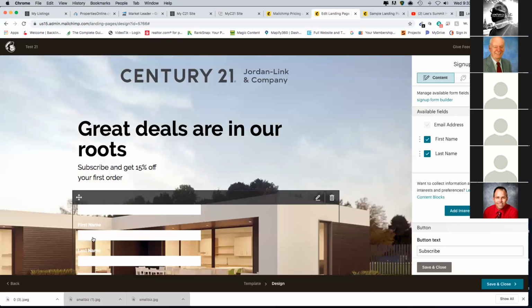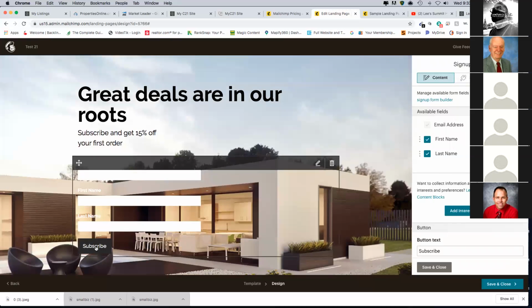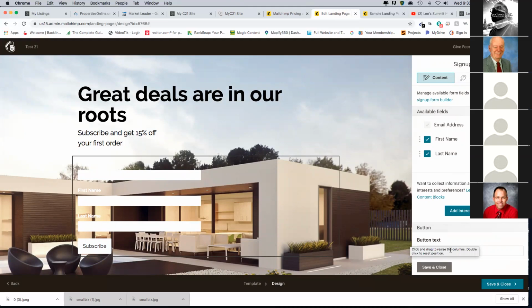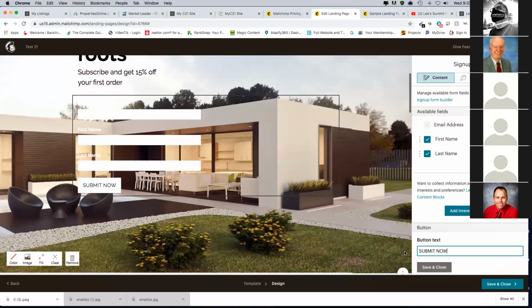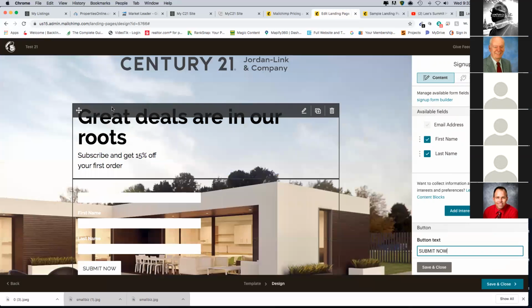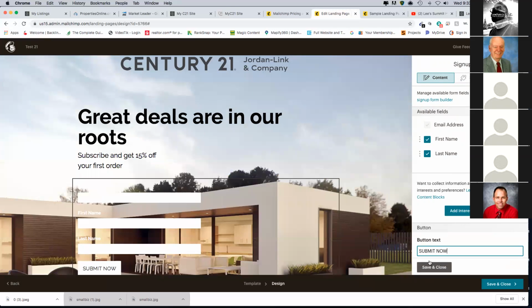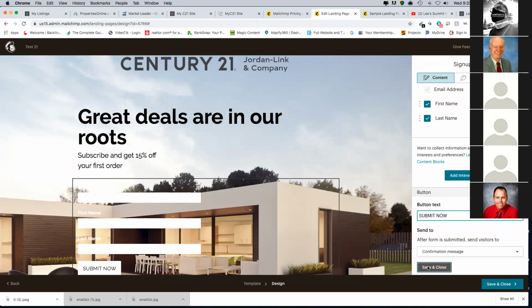They can put in an email, first name, last name, and this button that says subscribe, I can change it to say whatever I want. There you go. Just a simple form, just like that, because maybe this one will say, hey, are you looking to buy or sell a house? Once you get done and you filled out the form, you would just hit save.